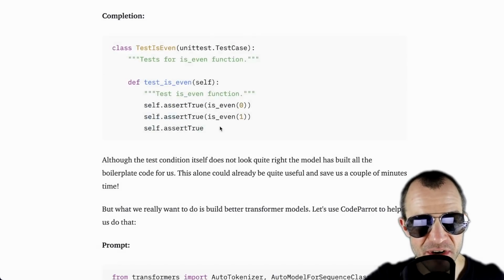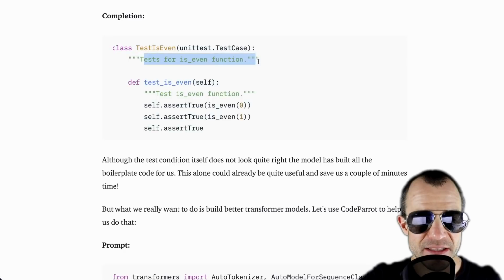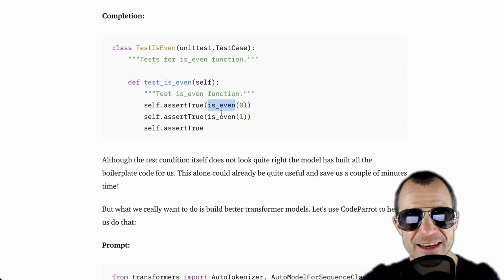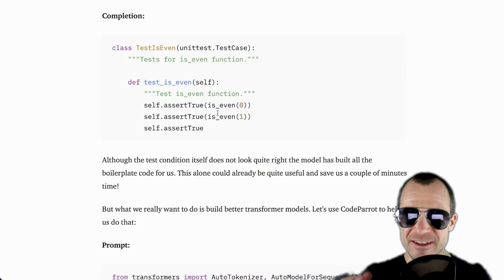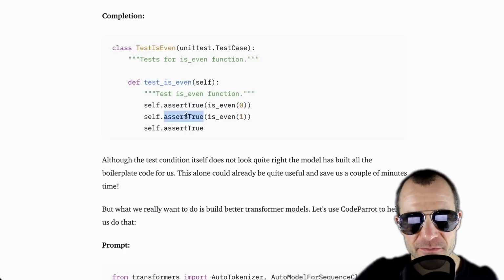And as you can see right here, the completion that is given, not only is it the correct name, it has a good doc string, but also it actually tests the function in question. And it doesn't really get what it's supposed to do, but still the structure is sort of already there. So you could just assert false right here.